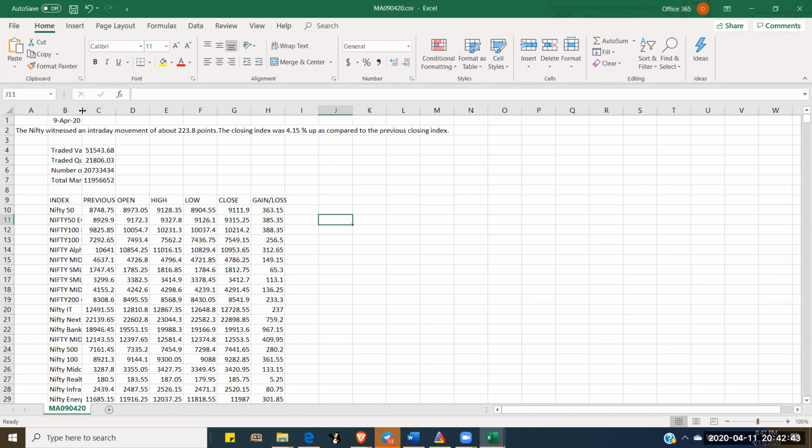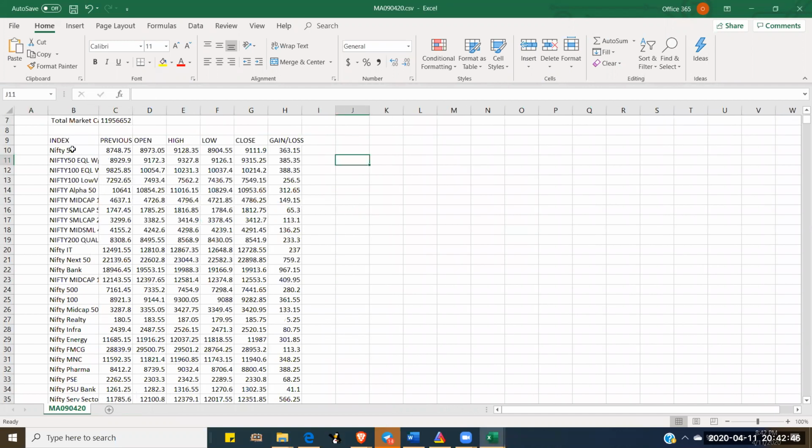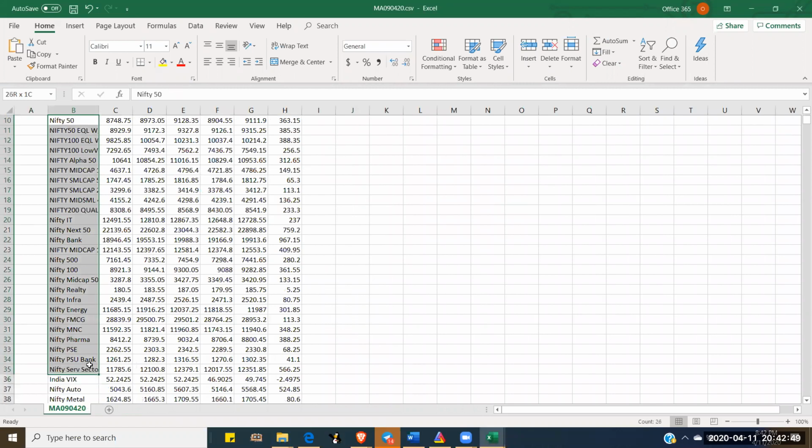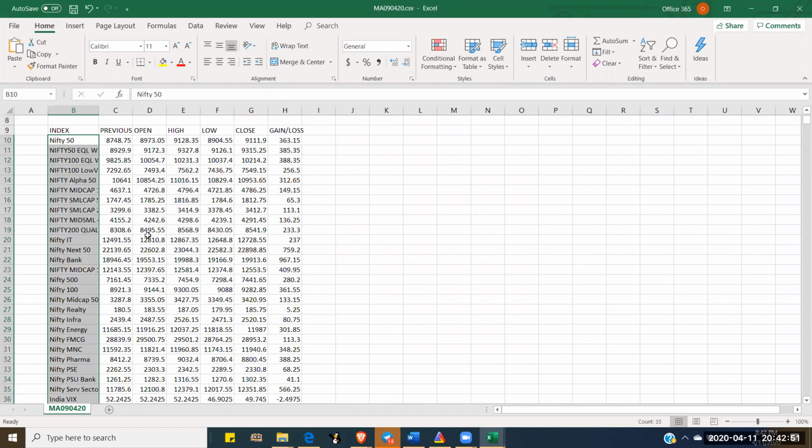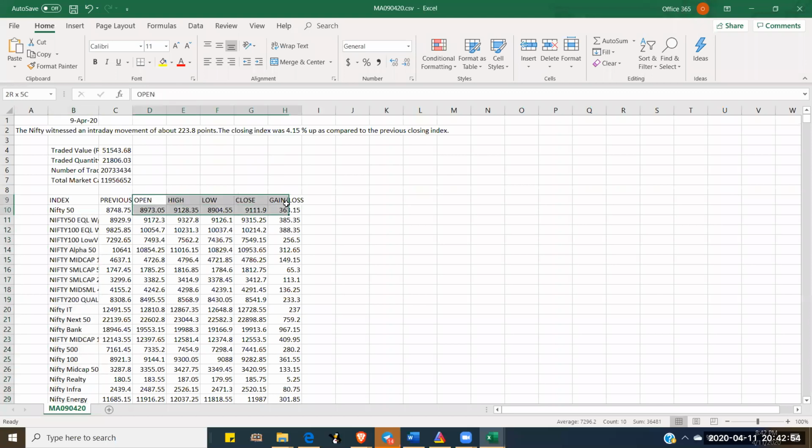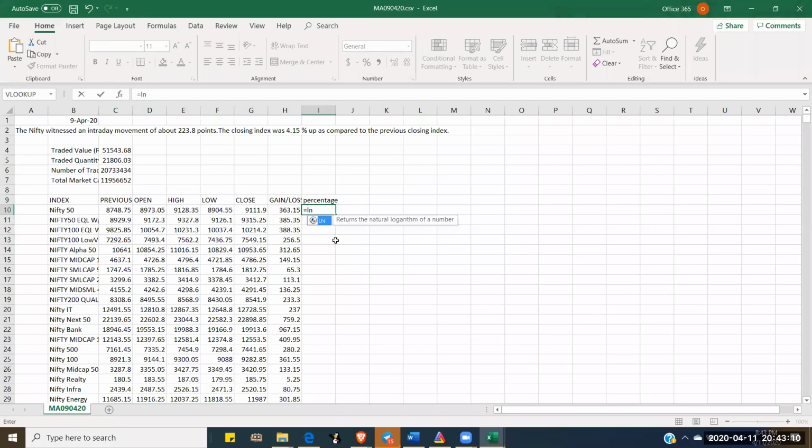So in this market activity report, we have the sectors index here. Total, what are the indices there? It will have previous close, open, high, low, close, gain and loss. What we can do here is create a new column, giving it as percentage, and here I will give one formula. I will take this close divided by previous close. It will give one value, and we will convert it to percentage via Excel.